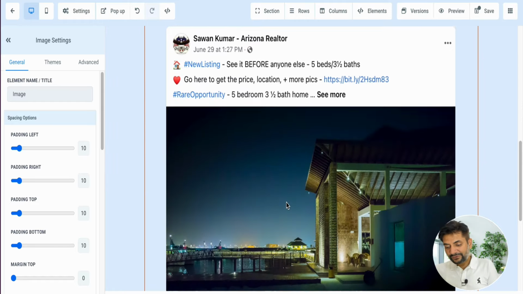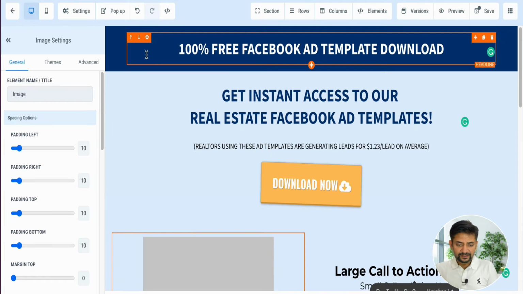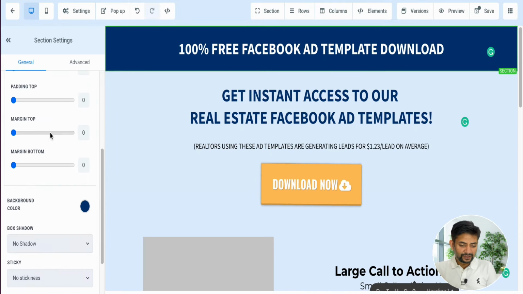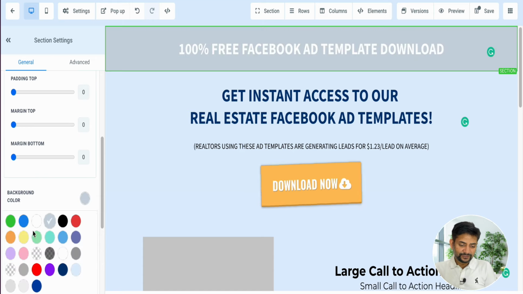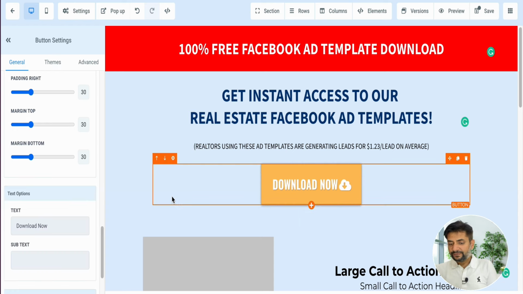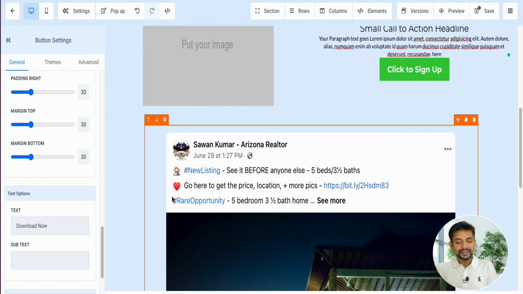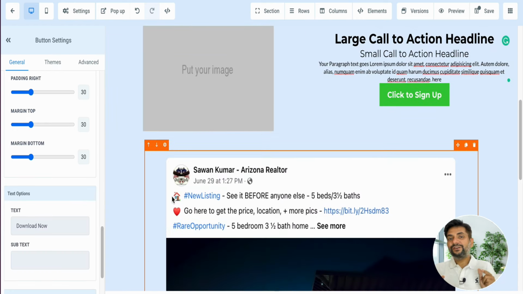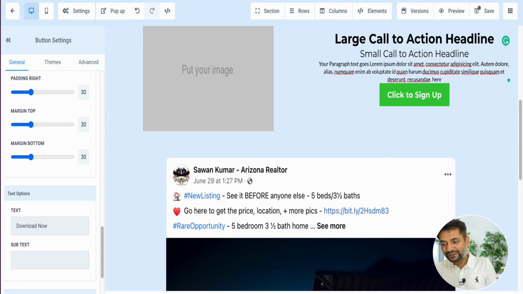You can change this image as well. You can change the color as per your liking. From blue you can change it to gray or pink or whatever you think is a good color for you. And yes, here your first page of the lead magnet is ready. So we are at 11 minutes, and let's keep moving.